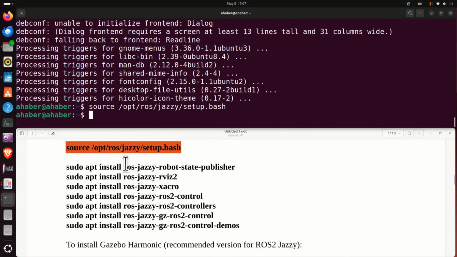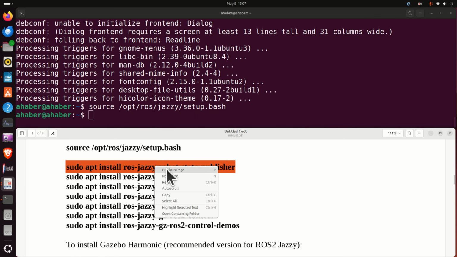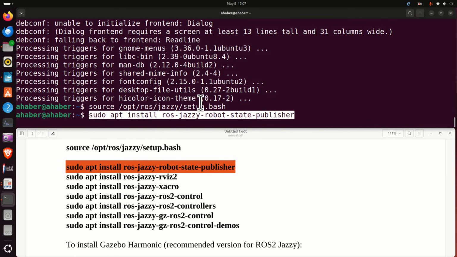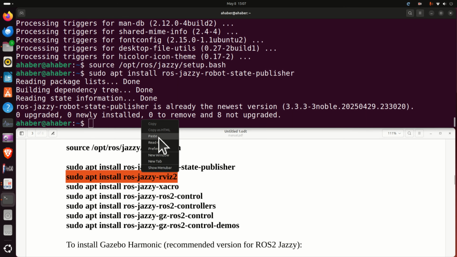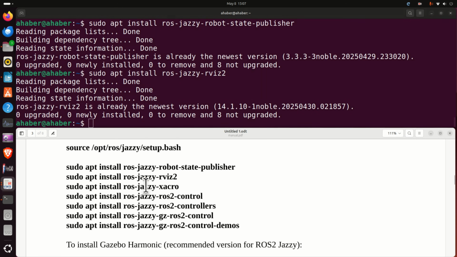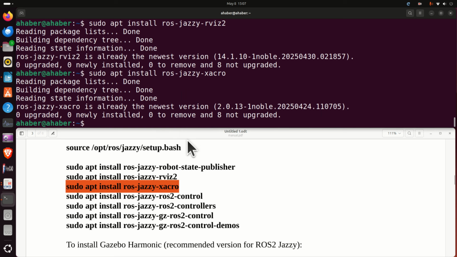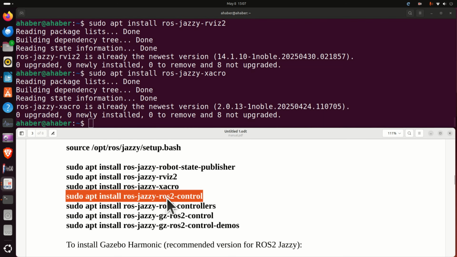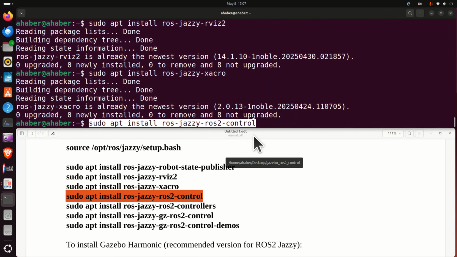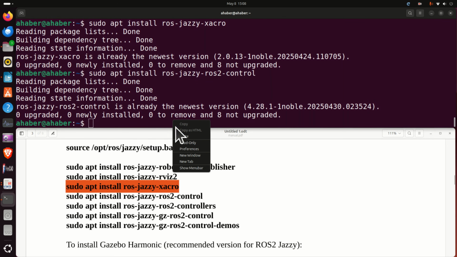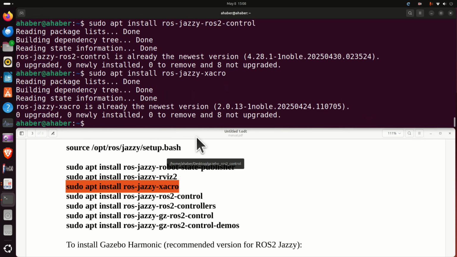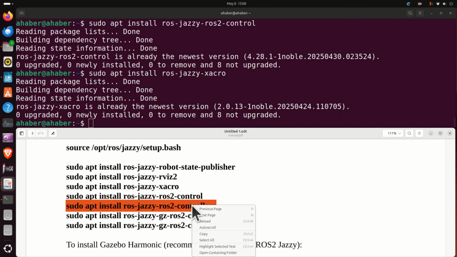And then let's start with installation of packages. First of all, we need the robot state publisher. Then we need the RViz package. Then we need the Xacro package. Note over here that all of these packages are already installed on my system. This is because I have installed or tried to install these packages in the past. Then we need the ROS2 control package. Let me just repeat this just to follow everything. Then control we installed. Then we need the controllers.